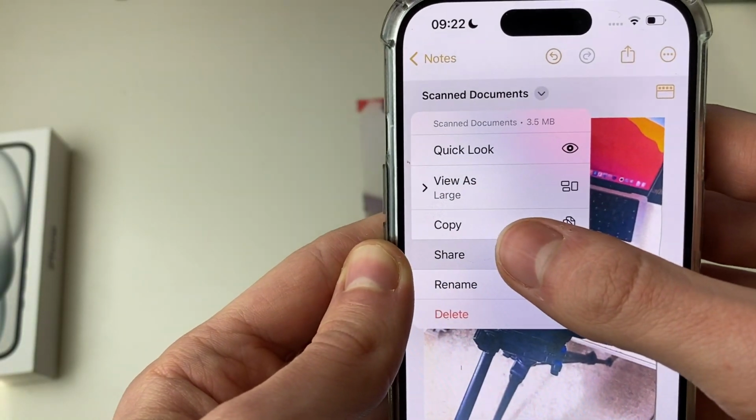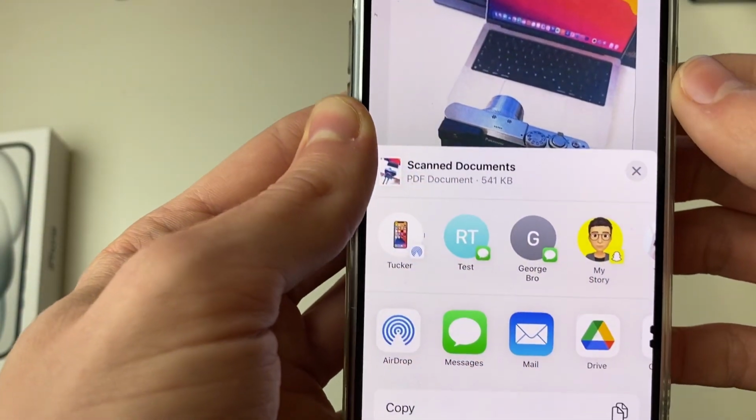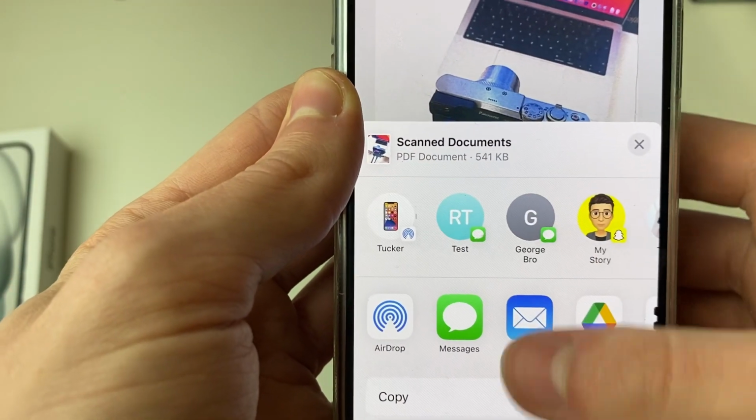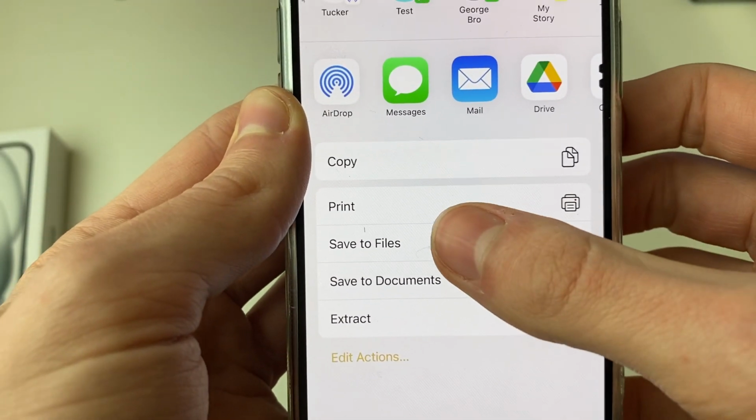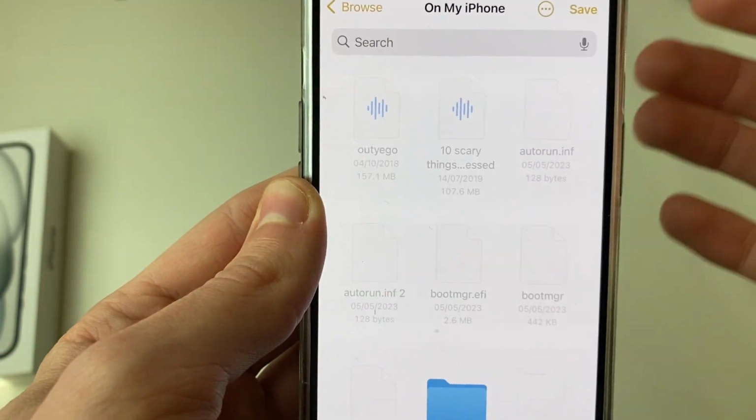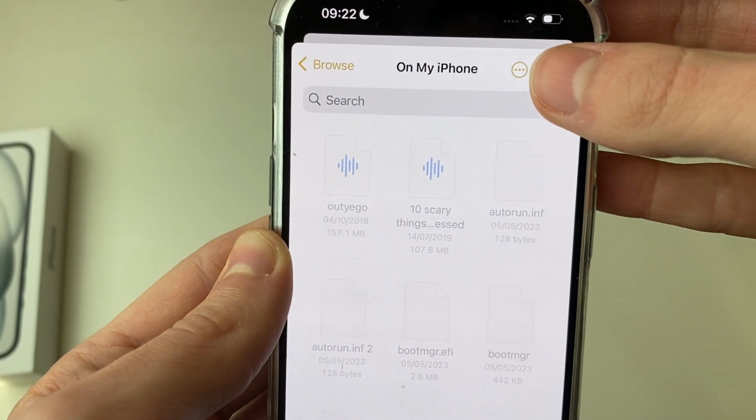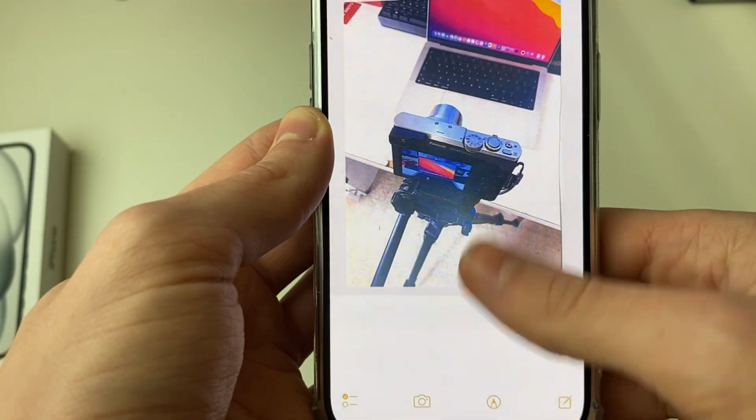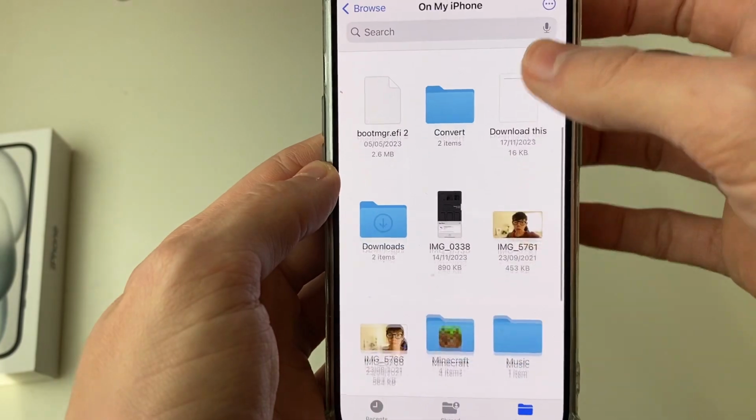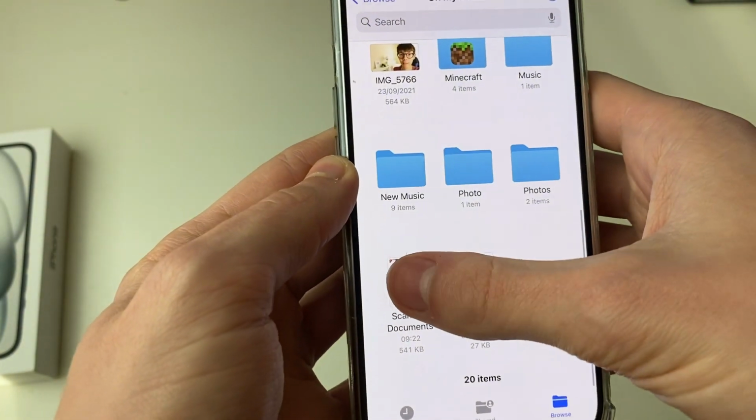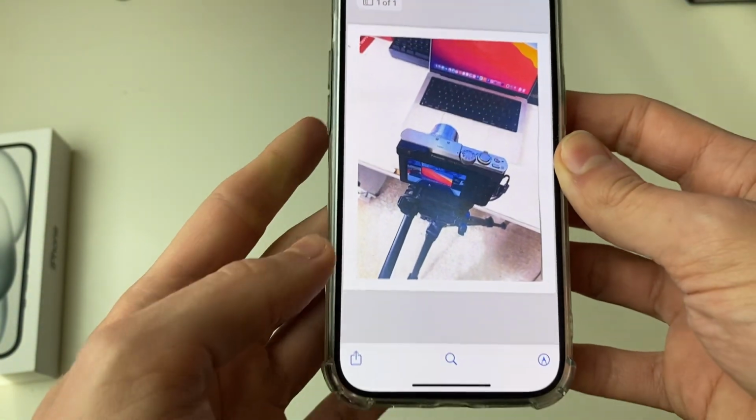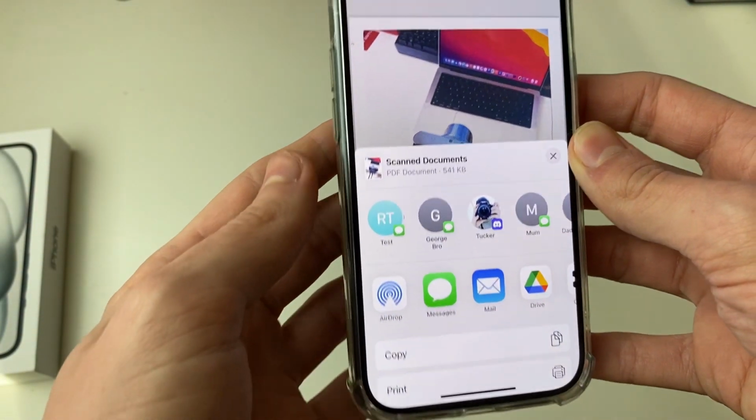In this case, I want to share it, so I'll click on share. And then here we've got a few different options. You've got contacts. If you want to save it to your files, click there, and your files app will then open up. You can choose where you want to save it. I'll just save it on my iPhone. We'll then go into the files app and find that document, which is just here. And that's it. And then once again, you can share it from here as well by clicking on the share button.